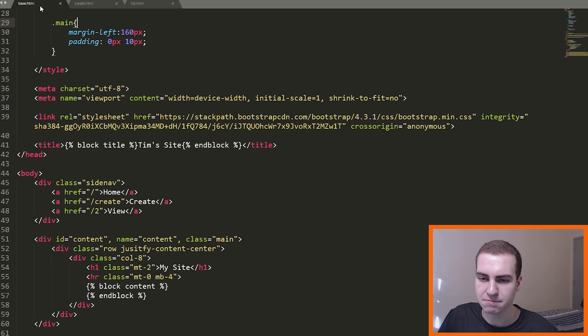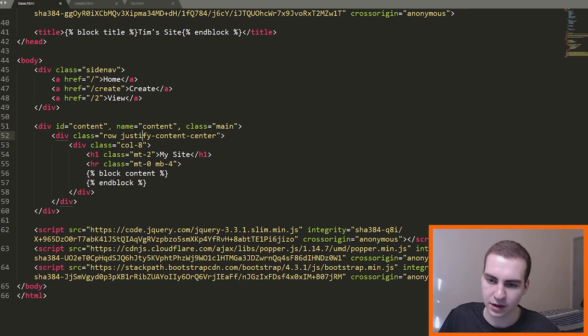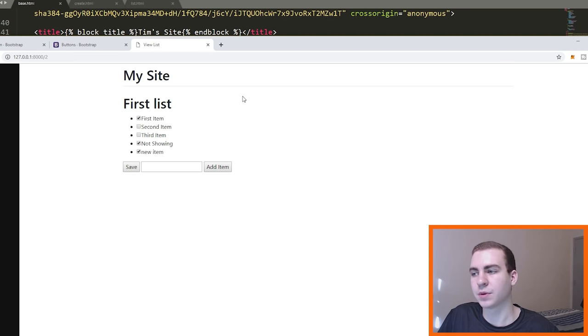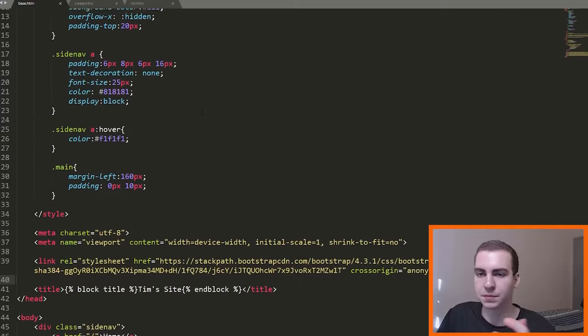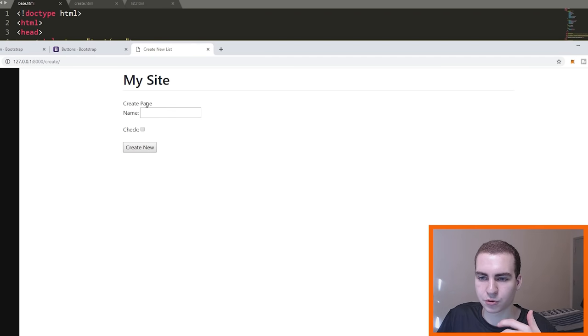Now it should be in the middle of the page, which is kind of throwing me off just a little bit. I spelled justify incorrectly. That would be why. So row justify-content-center. I knew I was doing something wrong there. So now let's refresh this. And there we go. Now we can see that it's moved to the middle of the page. And we have this line here, obviously, as well still. Sweet. So that's it for just styling the base template. So now that's going to apply to all of the web pages that we have. If I go to create, for example, you can see that it applies to this as well.